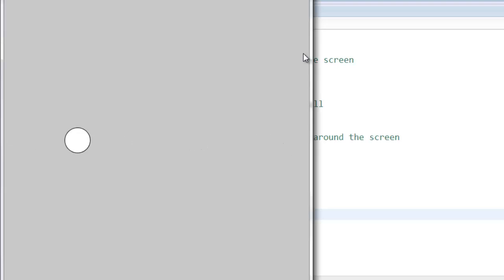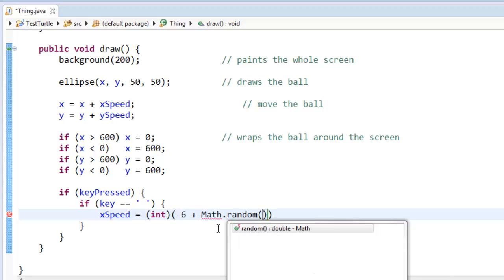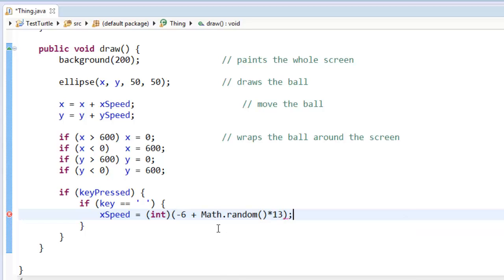So as you see, each time I hit space, the ball is going faster and faster and faster in the x direction. Well, I don't want to increase the speed. I want to reset it to be something random. So let's do this. Let's say -6 plus math.random times 13.